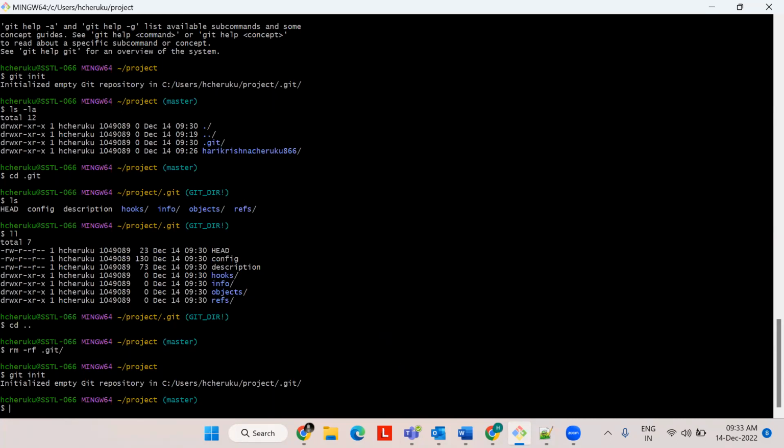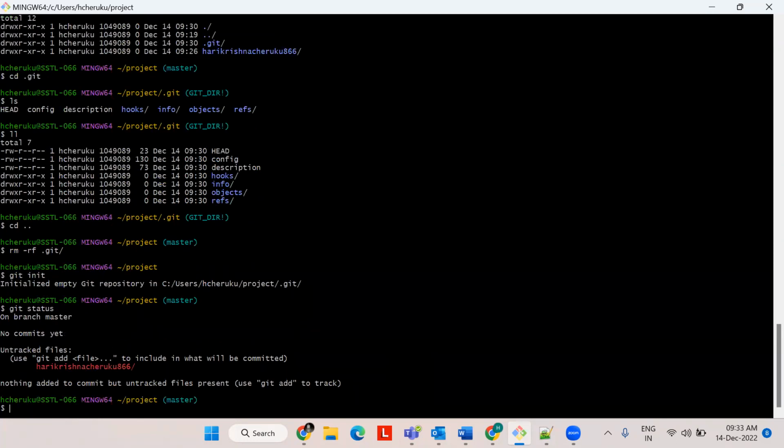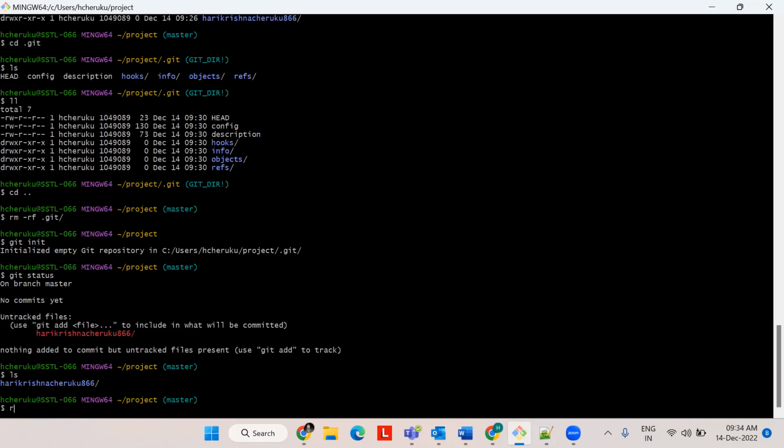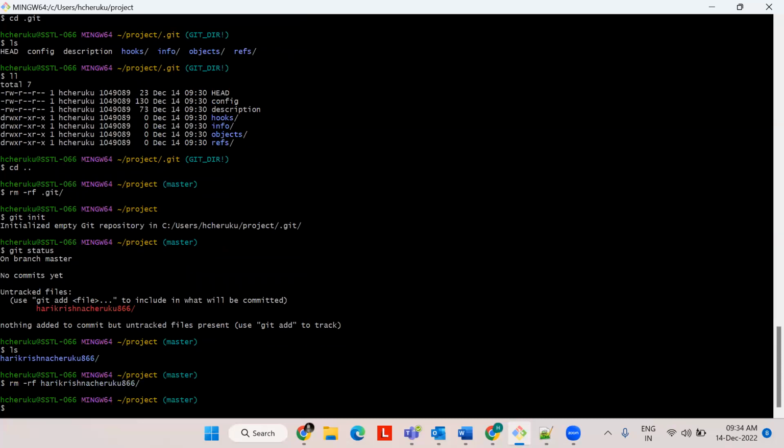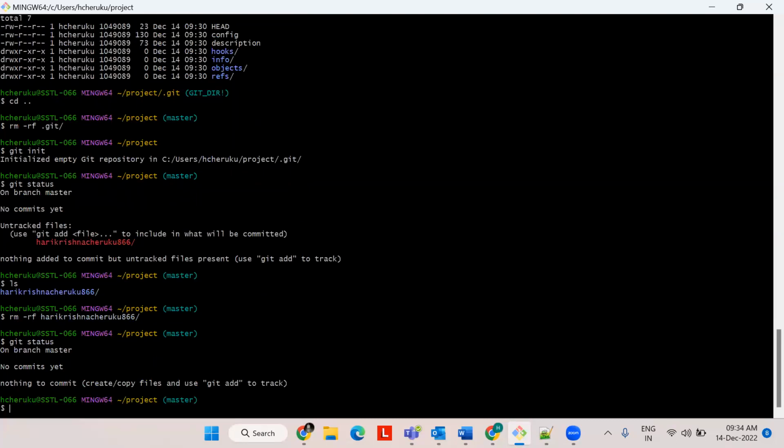So now I want to add. What is the command? Git status. Something like untracked files in the projects. I want to remove it, rm -rf, so currently I'm removing that one. So git status is showing no commits yet, on branch master, nothing to be committed.